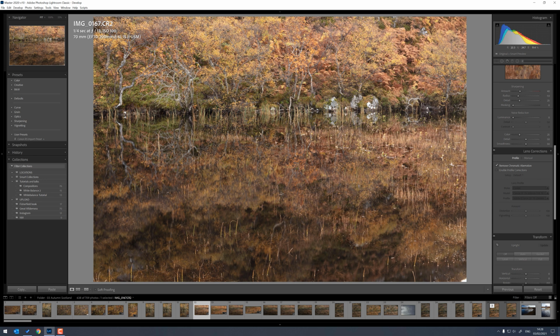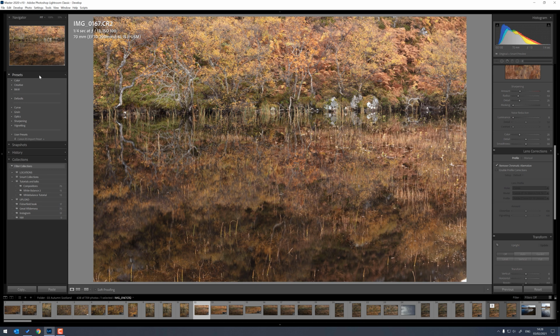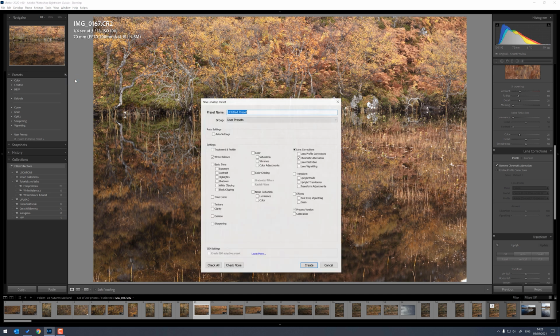So now we have those two changes made, and it doesn't really matter if we've changed anything else because those are the only two things that we're actually going to store to this preset. So on the left here, there's a drop down that says presets. If you can't see this panel, then you just expand it out like that. And then we're going to click the plus icon at the bottom here to add a new preset and select create preset. So we're going to call this import preset, and you could probably see that I've already created one here for my Canon R5, but we're going to create another.